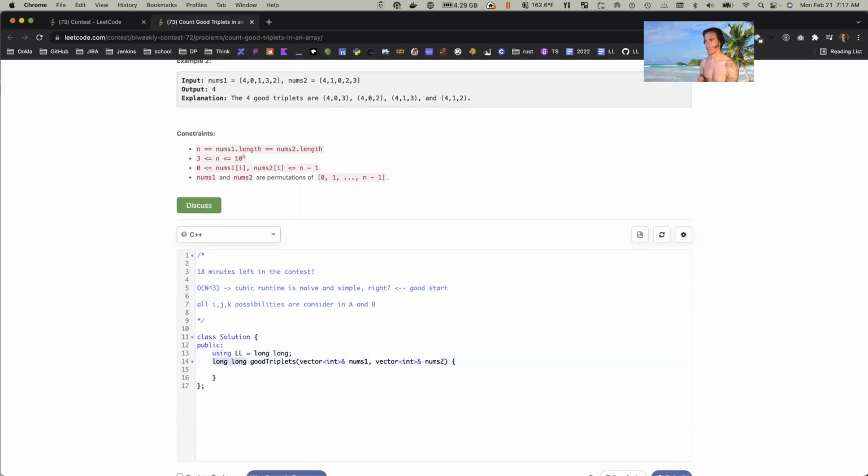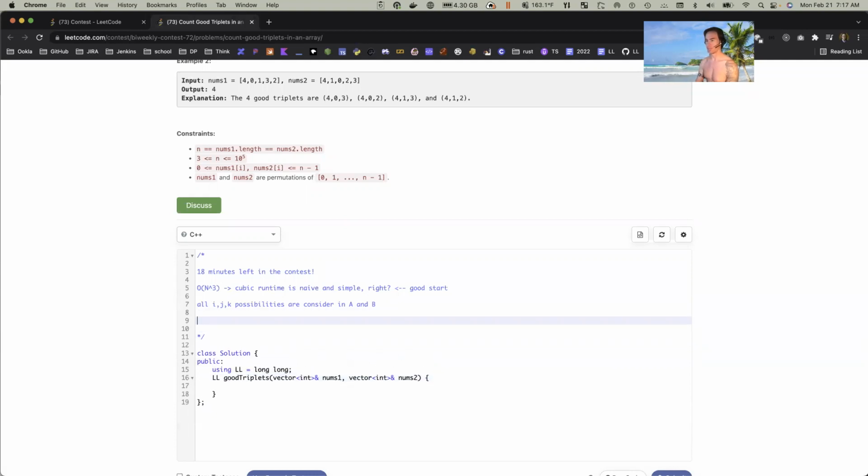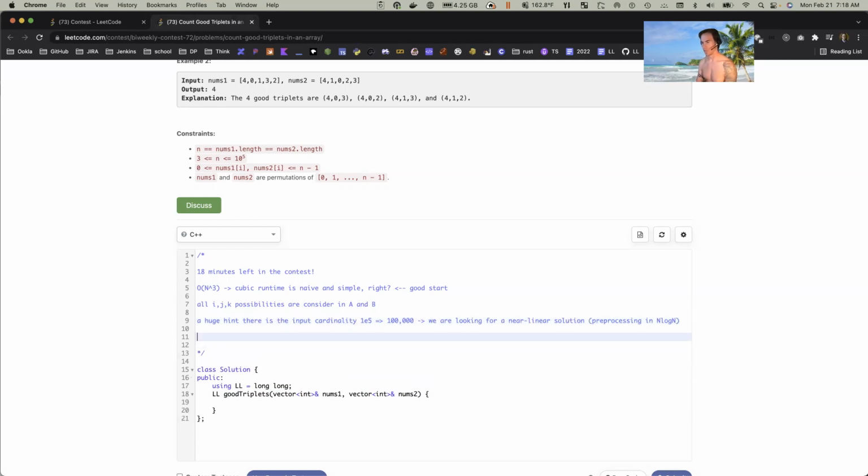Good triplets. If you can already tell the answer is a long, then we'd probably want to formulate it using the law of product, right? A huge hint here is the input cardinality, basically 100,000. That means we are looking for a linear solution. We can do some basic pre-processing, and pre-processing in log n time is okay. Quadratic is definitely not okay, and cubic is definitely not okay.